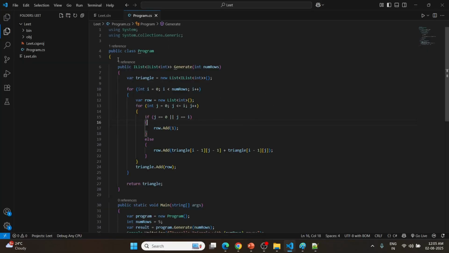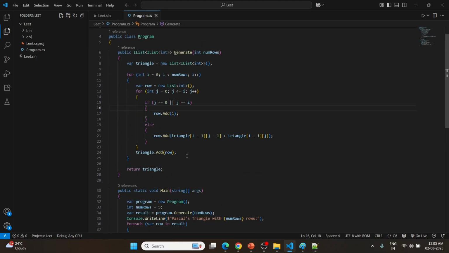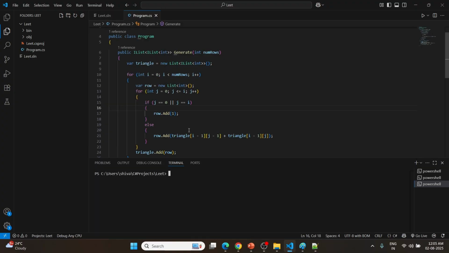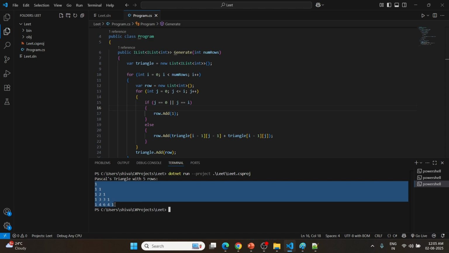I have copied the same code into Visual Studio Code. Let's run this. Go to terminal, new terminal, and provide the command to run this. Let's click on enter. There you go. We are getting the output as we are expecting, in the form of the Pascal pattern, right? See, these are the outputs that we are getting.